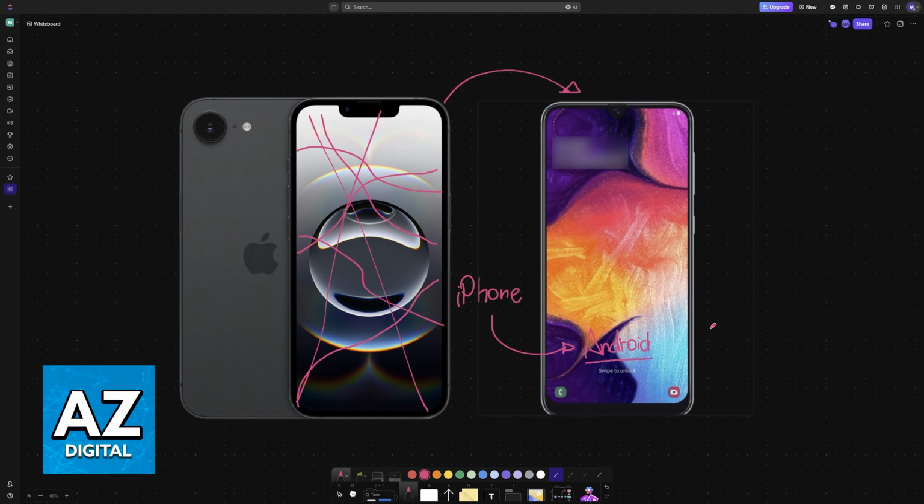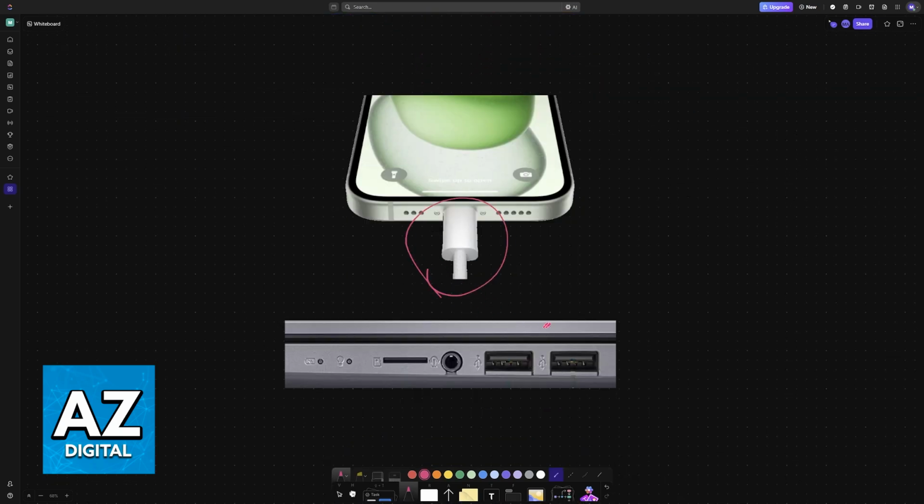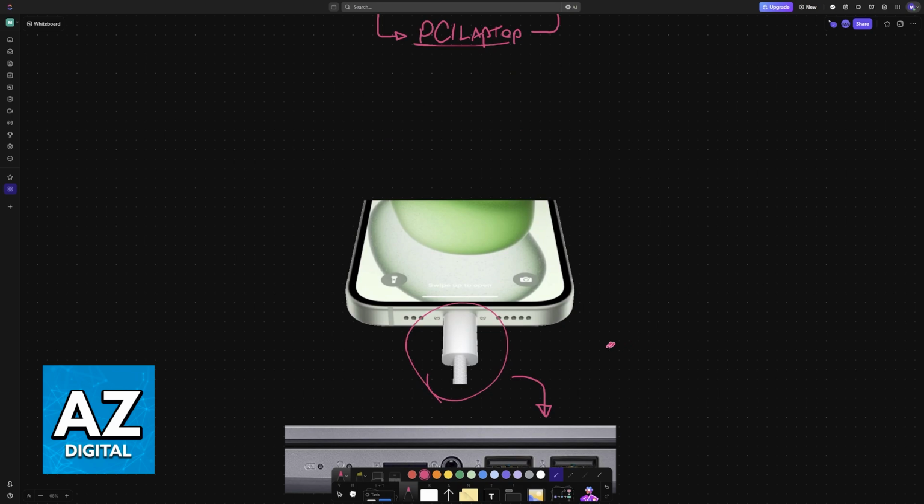So one of the simplest ways to transfer the data is going to be by connecting the iPhone to a PC or laptop and then using that PC or laptop to transfer the data to the Android device. So essentially the PC or laptop will act as sort of a middleman to make this transfer happen. However, if you have never connected your iPhone to the PC or laptop where you want to do this transfer, you won't be able to get this done.